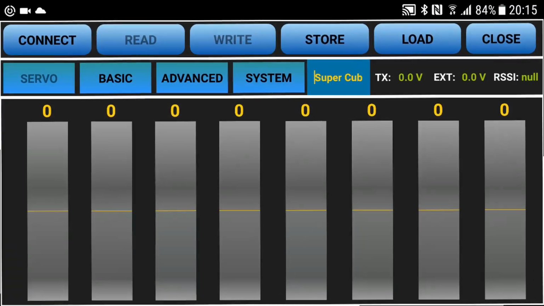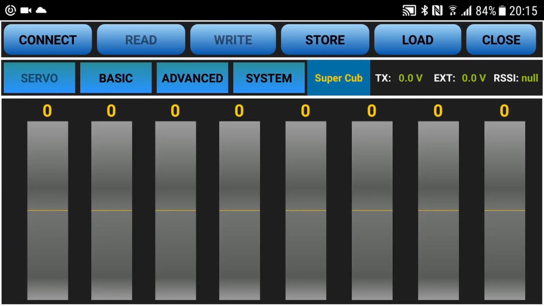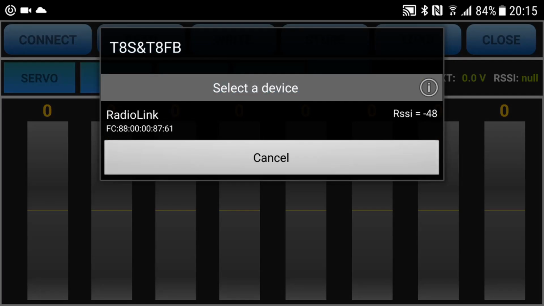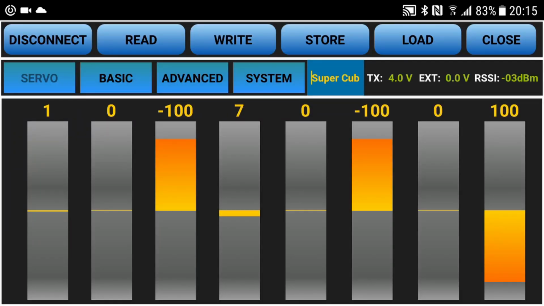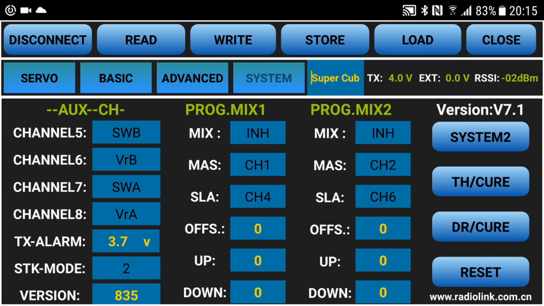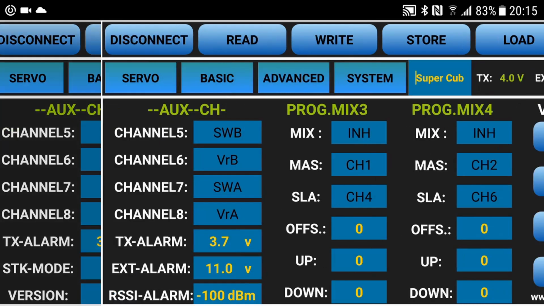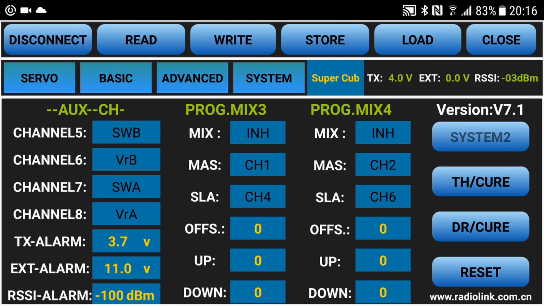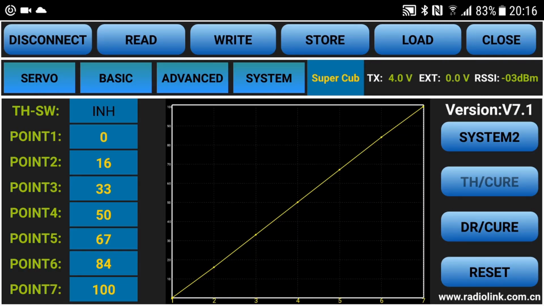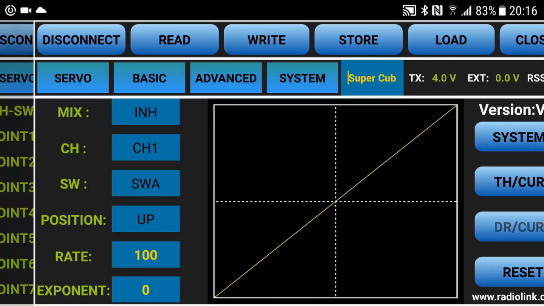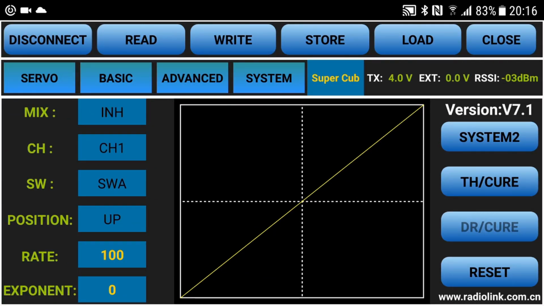Let's open the app. So far things look pretty similar. Let's connect up to the radio. There everything looks as before. But if I go across to the system tab now, we can see that it's version 7.1. And in addition to these two programmable mixes, if I now tap on system 2, we can see that we have the programmable mix 3 and 4 in there. And we have the throttle curve and the dual rates curve. We'll go ahead and take a look at those in a moment.